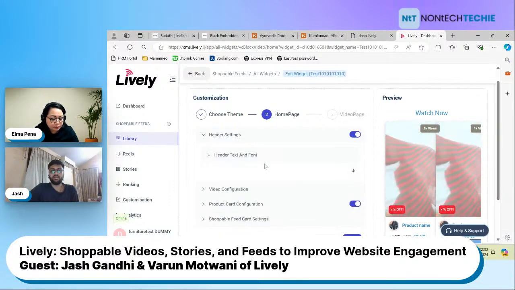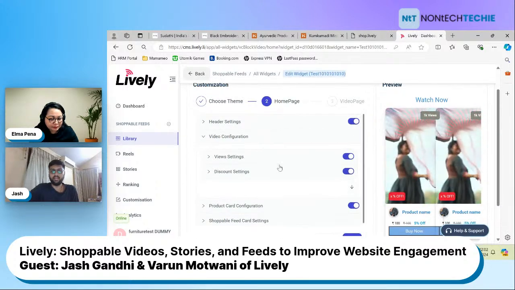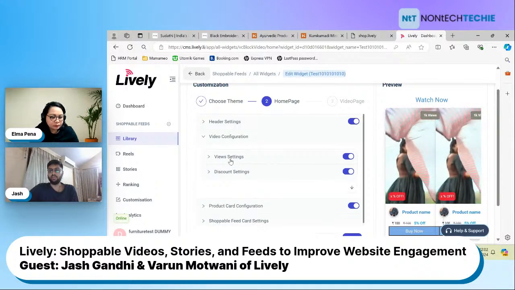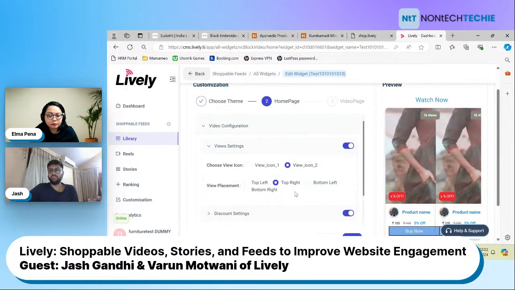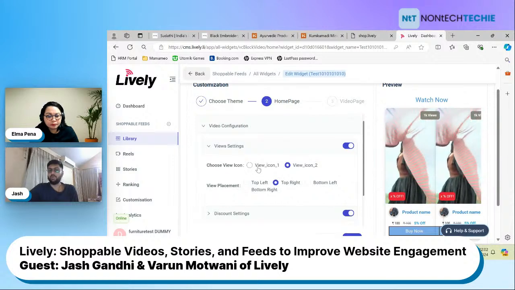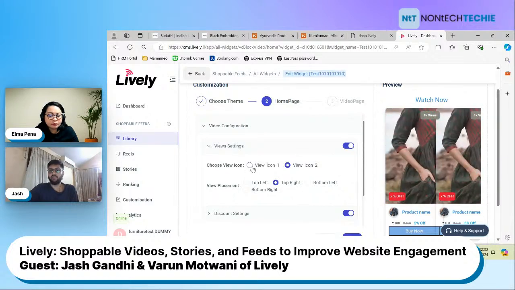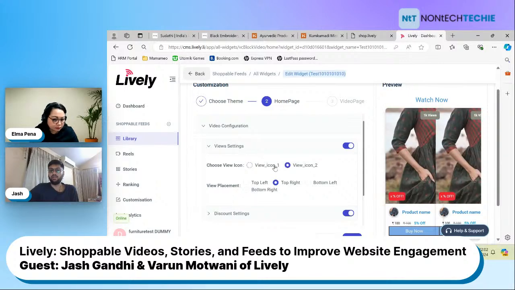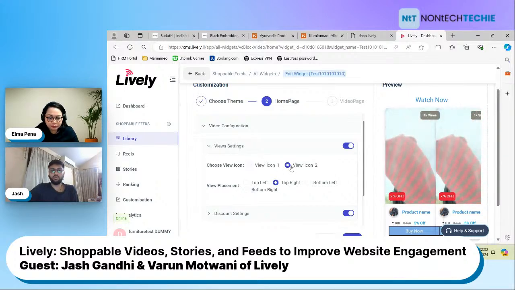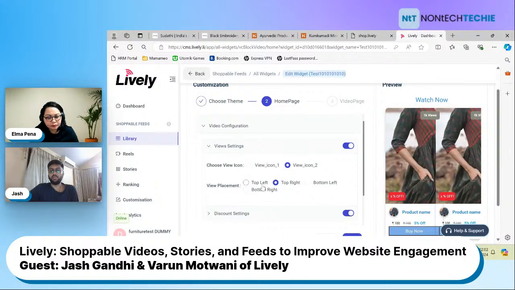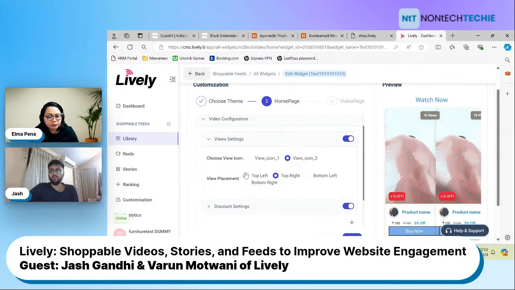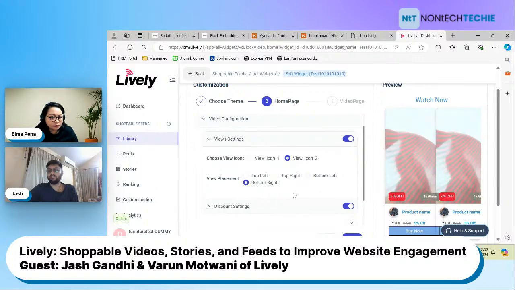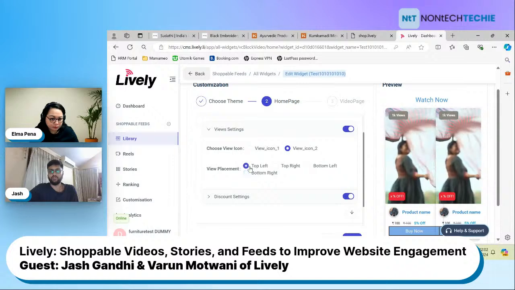Once I've done that, I go to the next setting. On the video player front, you choose whether you want view icons to be there or not. View icons can be available in different formats. This is one format, this is a second format. You can select whichever you want. Also, you can figure out the placements: top left, top right, bottom left, bottom right, all of these different options that you can choose from.